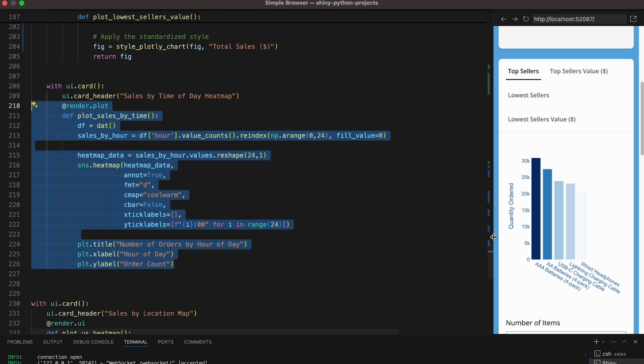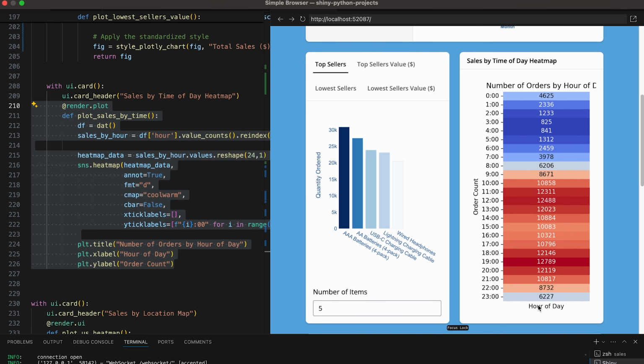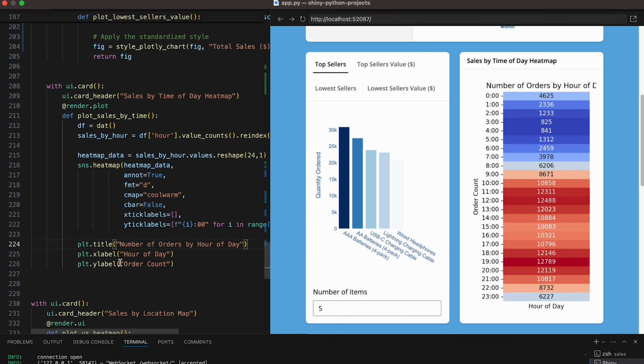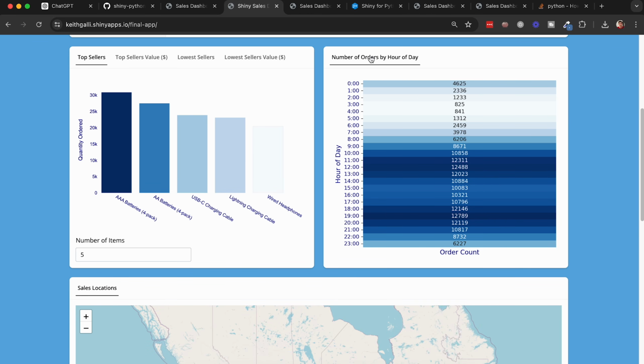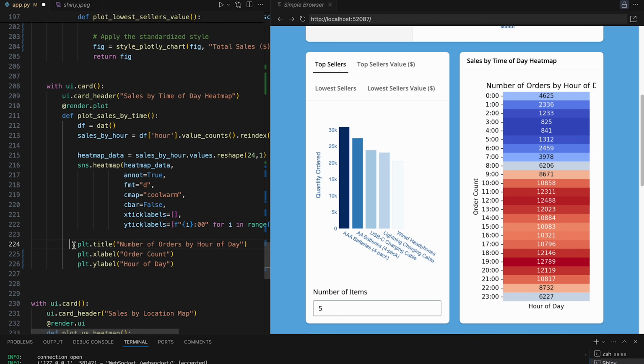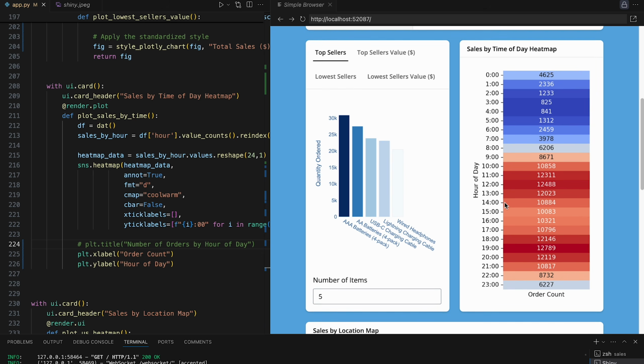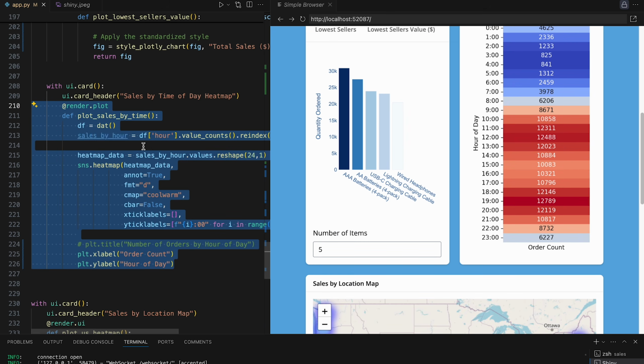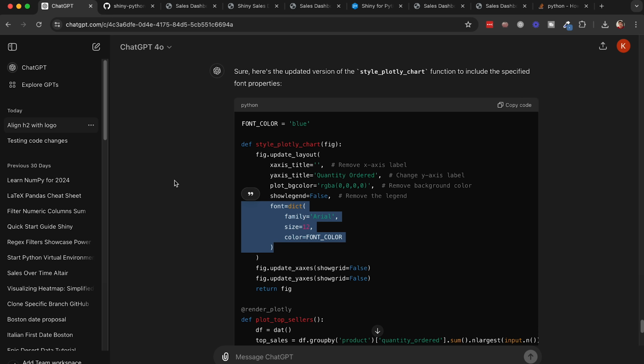And I did actually just notice an issue. This is not hour of day. This is our day, and this is order count down here. So I just need to switch the labels. And I think in our final, we didn't actually include the title because we already have the title up here. So I'm going to remove the title. Cool. So we have this, paste it into ChatGPT.